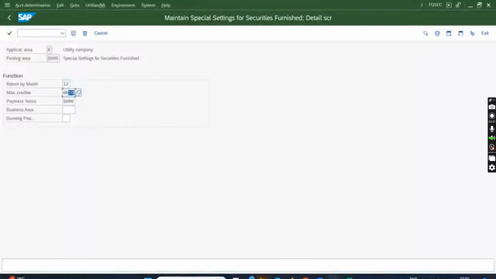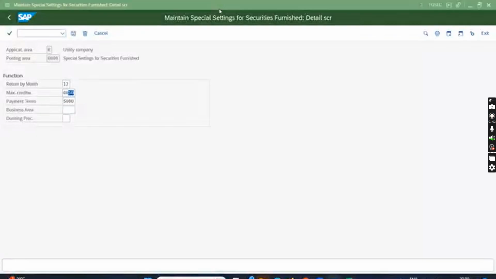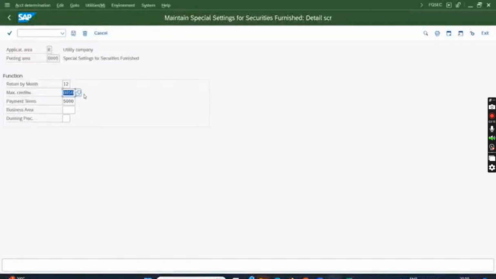Now 12 months has expired, now it's time to return, but the customer is still at 60, so it will not be returned. It can be returned manually, but in the batch process it will not be returned, because as per the client's requirement, we have configured that only if the credit worthiness is less than or equal to 50, then I'll return. If there is no requirement, you can keep this blank.